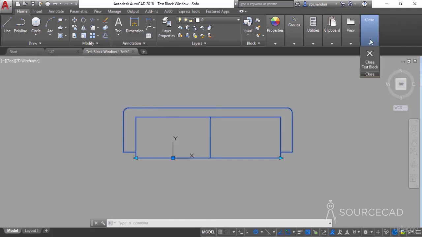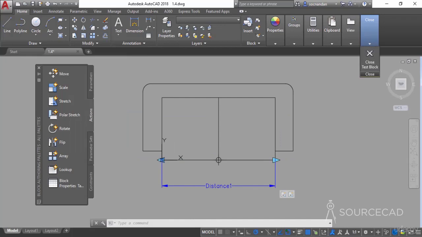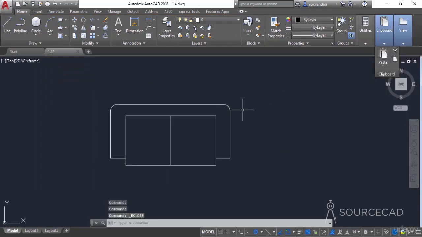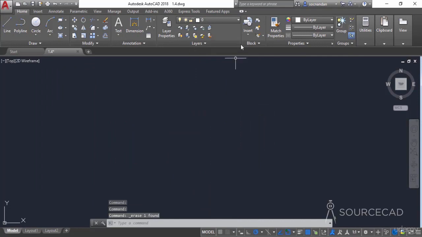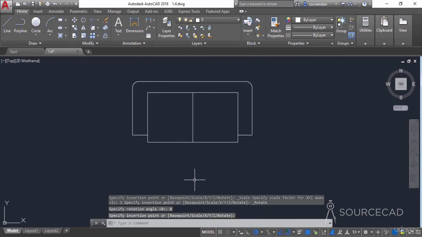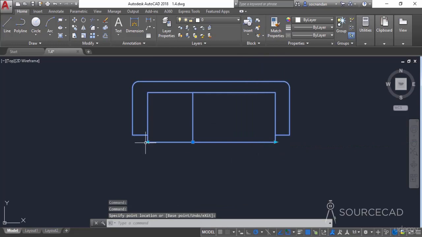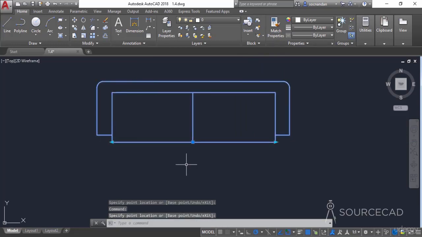So now let's click on close test block and we can save the block and close this block editor as well. And here we have it. Now we can remove this instance of the block and we can insert a new reference. And when you select this reference, you'll notice that the base point has changed. And also we have these grips which can be used to modify the length of this sofa as per our requirement. And here we have it. Our first block is now prepared.